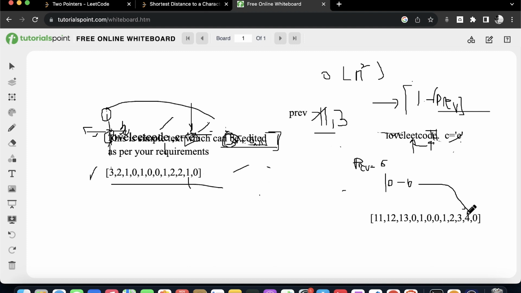So basically what we'll do, we'll just simply do a right pass, or you'll traverse once again from right to left, which will make your time complexity big O of 2n, which is also, you can say, near about big O of n, because 2 is constant.